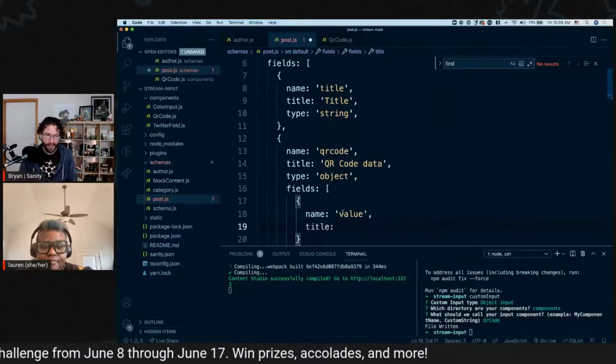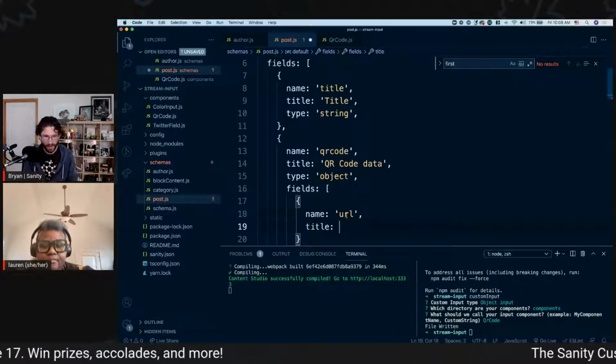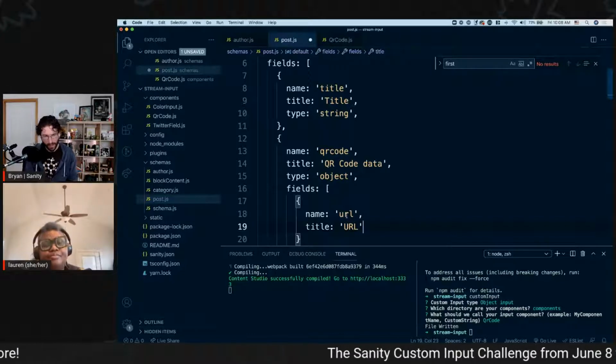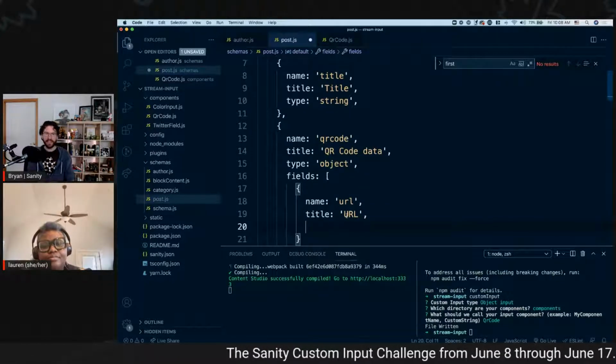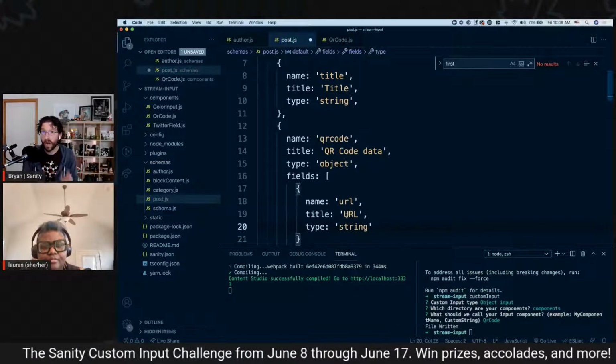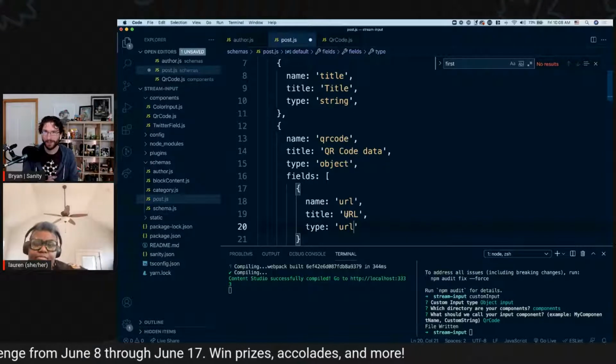Title, actually, I think it might be nice to specify this is like a URL, because that's usually what you want your QR codes to have. Right. So the title will be URL. And the type on this will be a string. Actually, we probably want it to be a URL. And that will give us some extra validation, right? Which will be helpful.